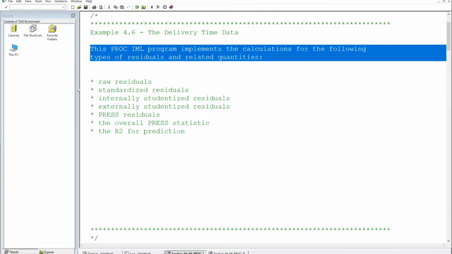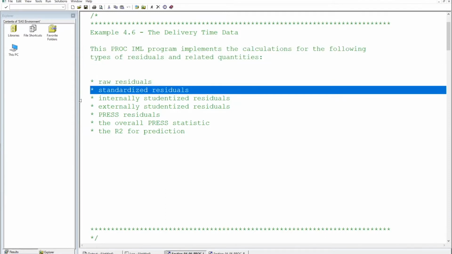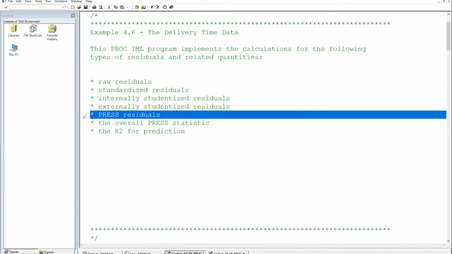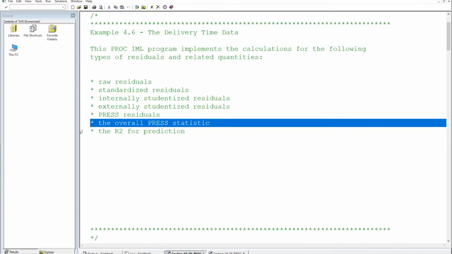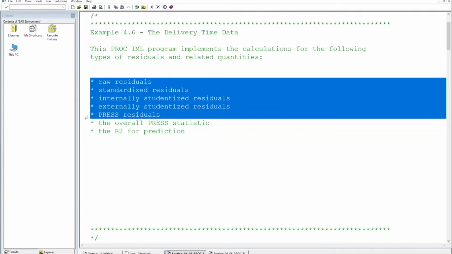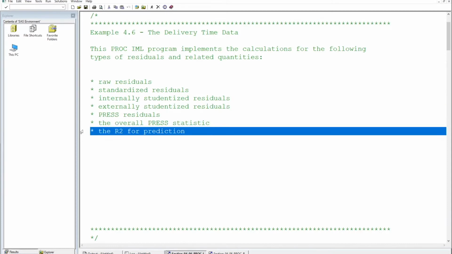And so we've looked at some of this in a previous lecture video: calculating the raw residuals, the standardized residuals, the internally studentized residuals, the externally studentized residuals, the PRESS residuals, and then once we have those PRESS residuals, we can calculate the overall PRESS statistic. And what we're adding to the program for the purposes of this video is the R squared for prediction. So we showed how to calculate these other quantities in our previous lecture video, and we're going to add to this by calculating the R squared for prediction.